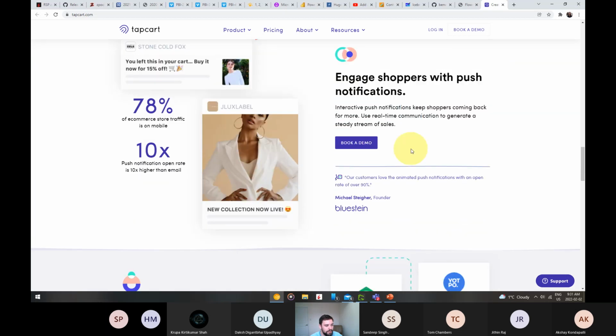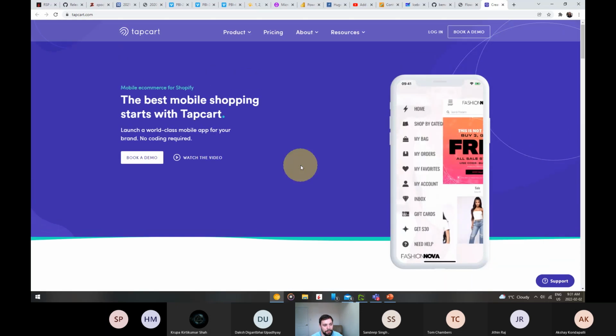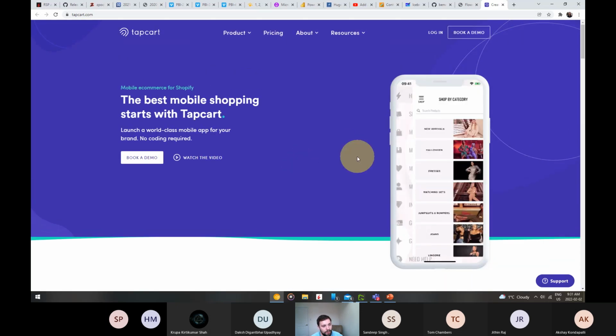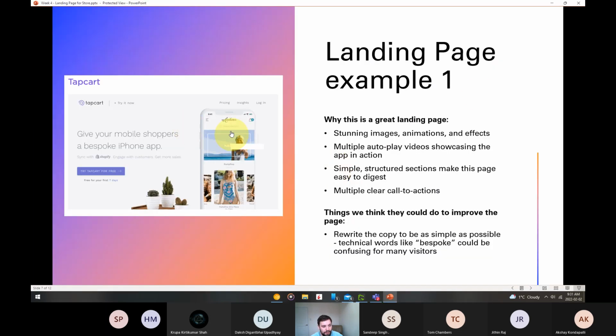But yeah, so you're listing your strongest features that you have over your competition, or just features that your app has to really draw in your users. So there's stunning images. It looks really professional, and then the effects, the scrolling and everything.